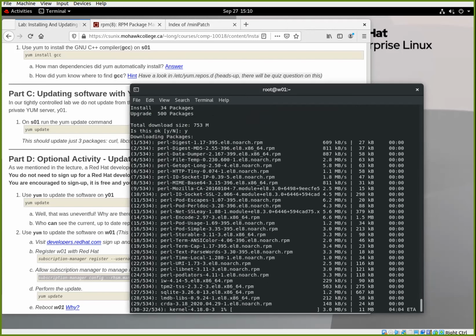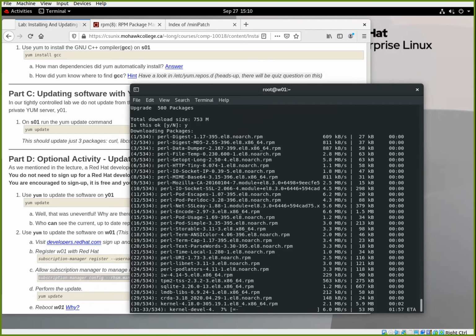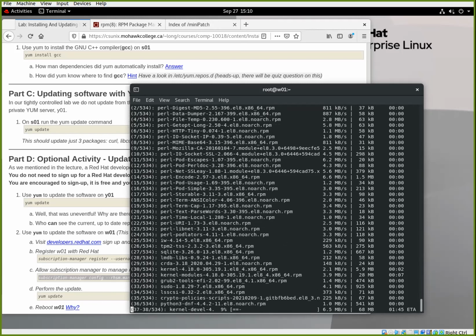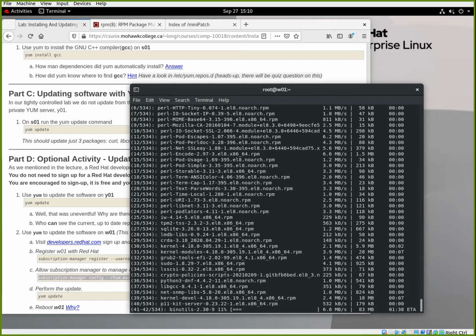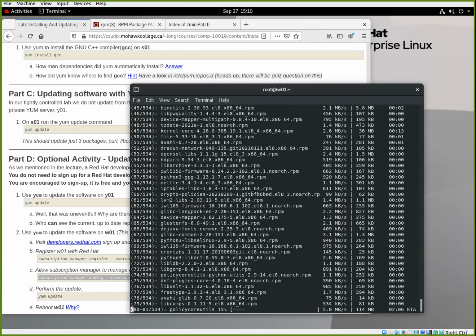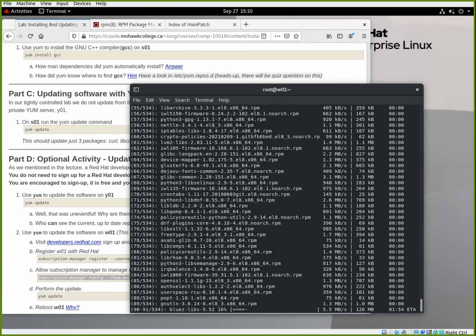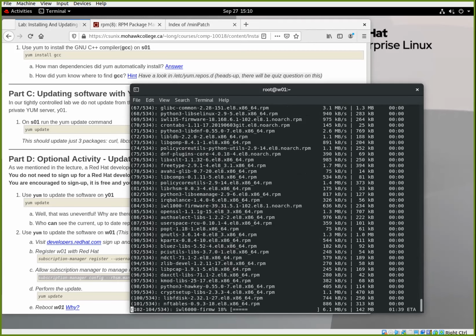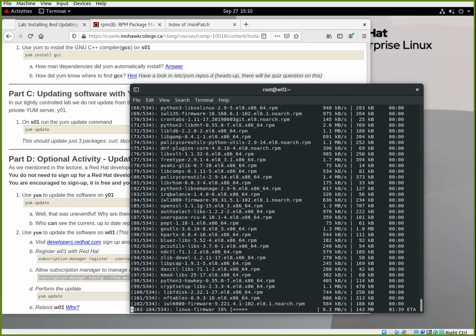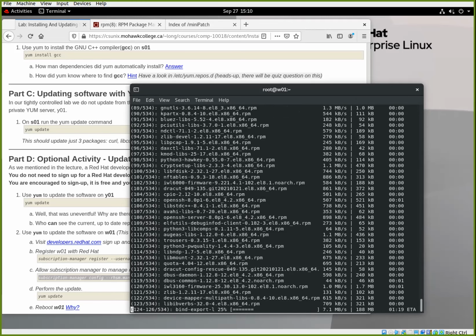I want you to remember this is running in a VM. This copy of Red Hat has not been updated in 3 or 4 months. So not a huge length of time. If this was a Windows system that was several months old, how long would it take to run Windows Update, do you think?